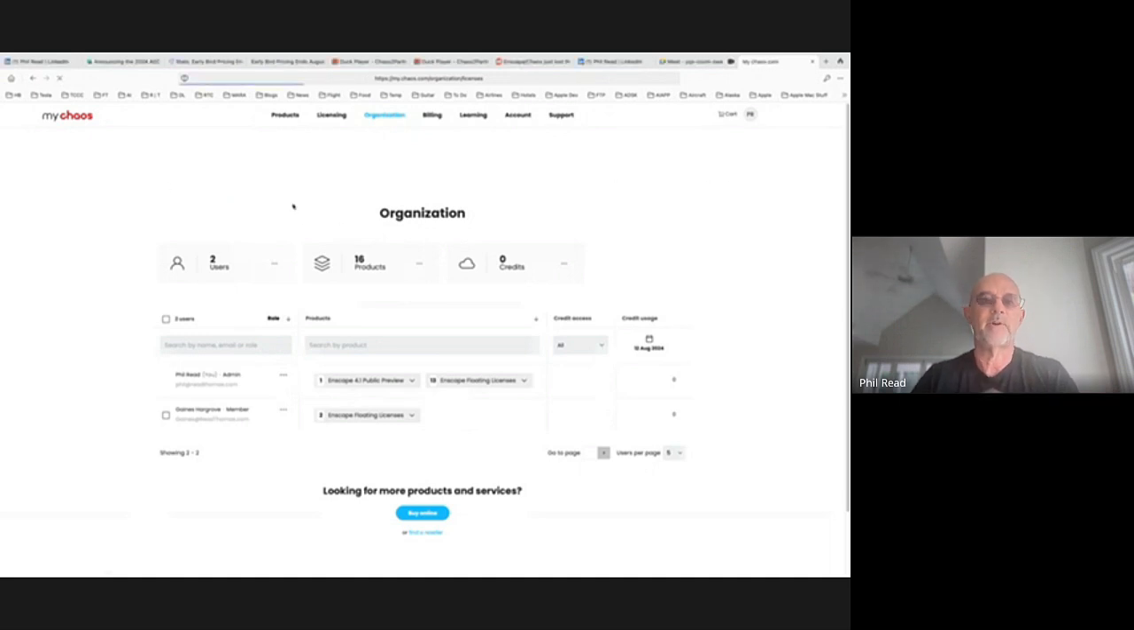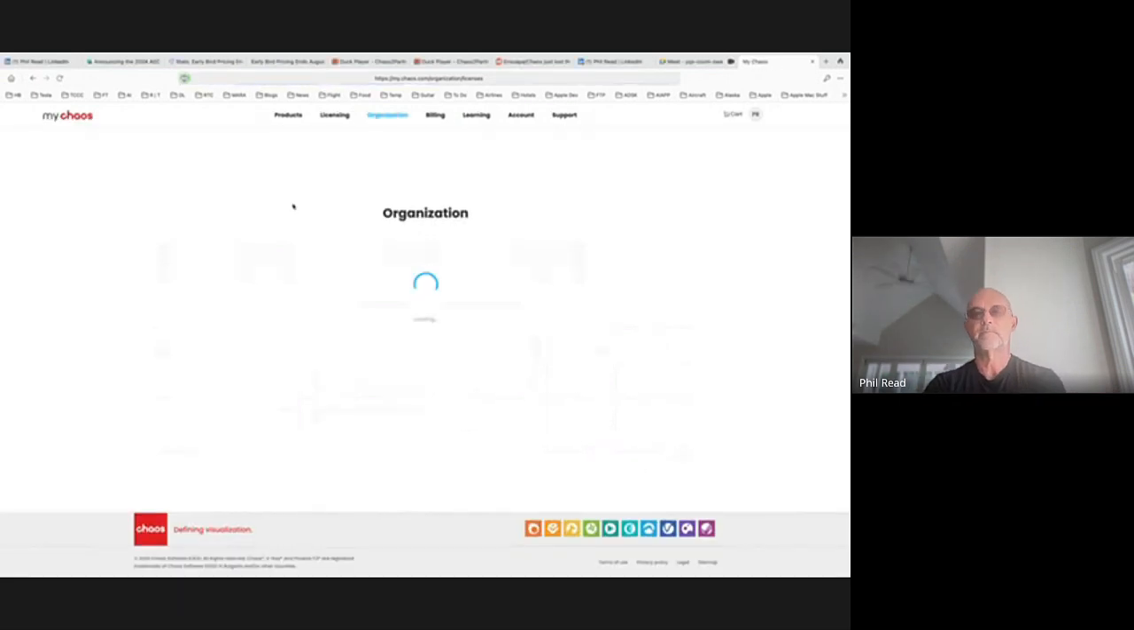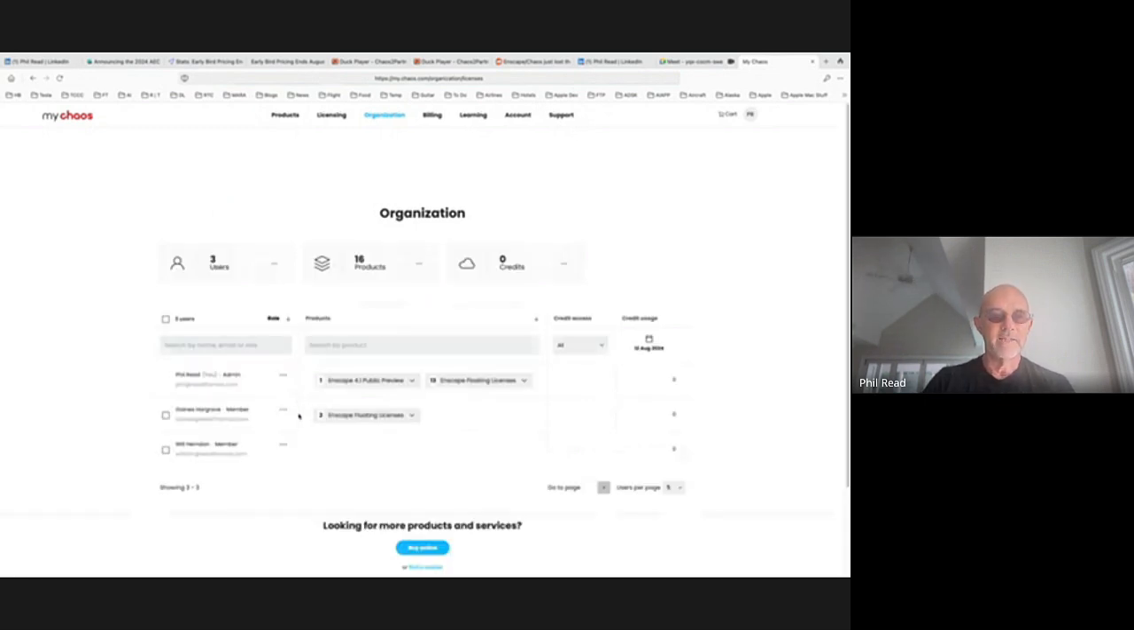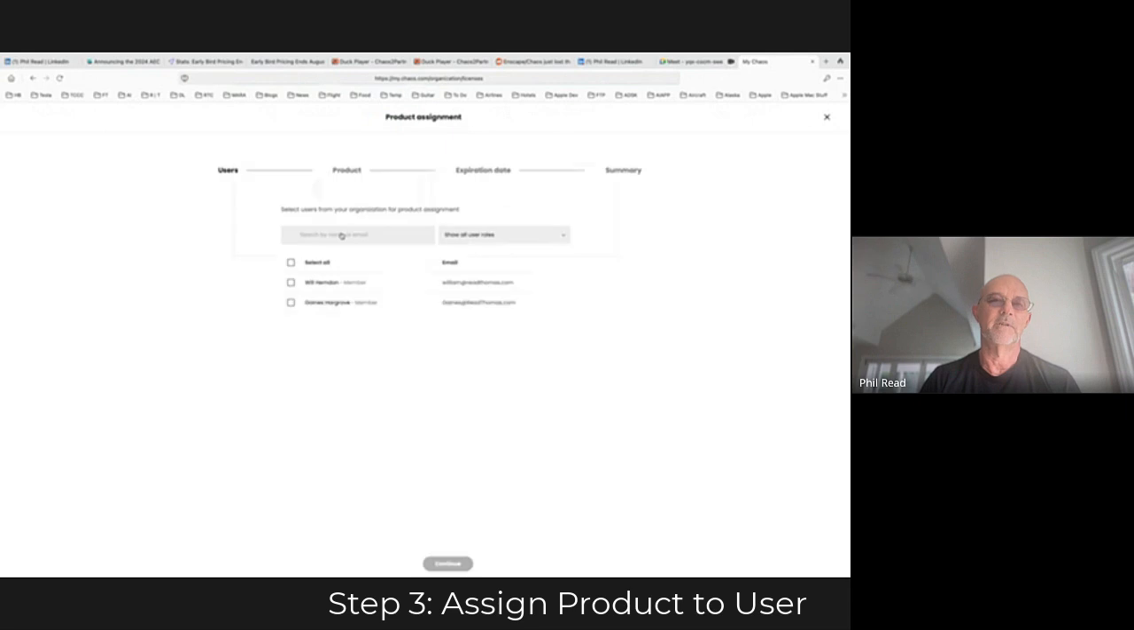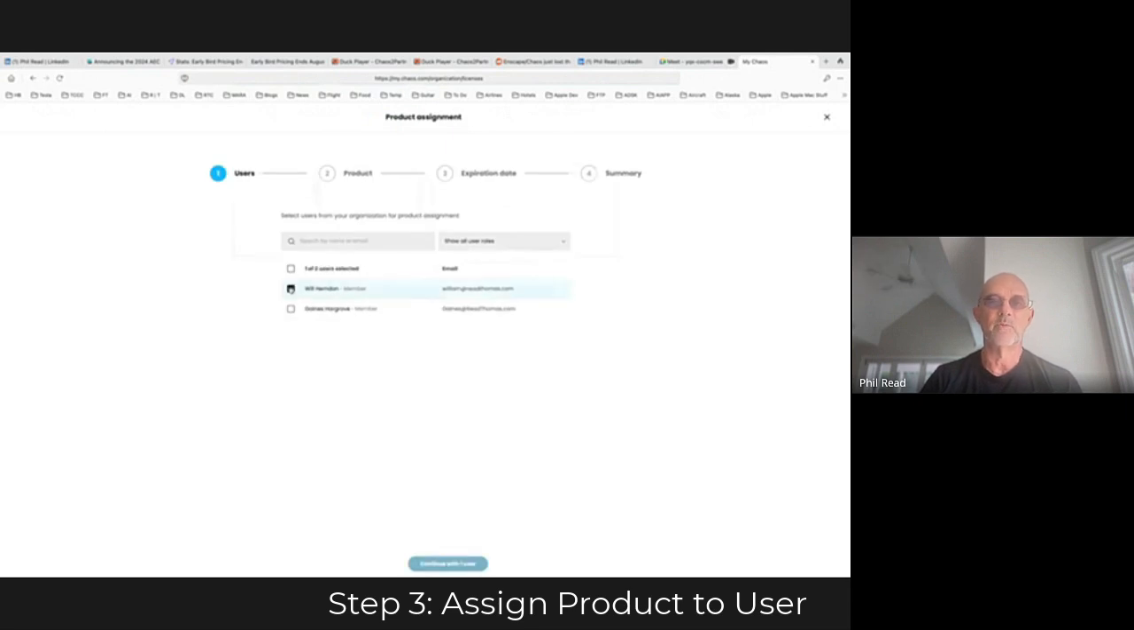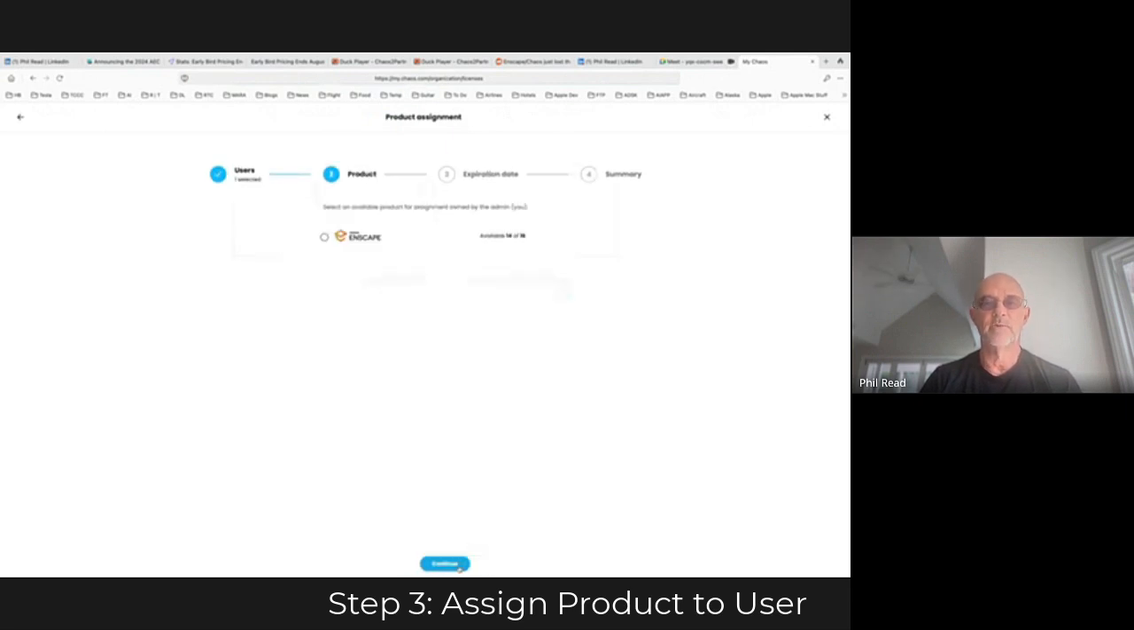So I'm going to refresh the organization page. And I see there is Will Herndon. Okay. There's an option here to allocate product to user. You don't want to do that. You want to go up to your products tab and assign a product. And I'm going to do this manually. And there's Will, and continue with one user.